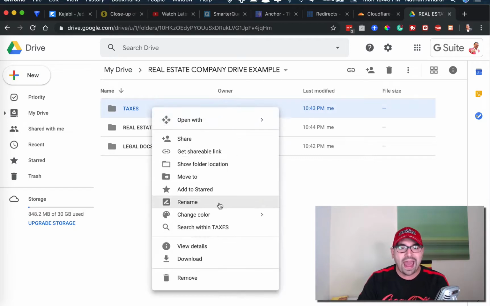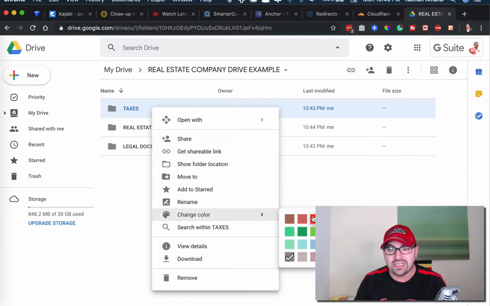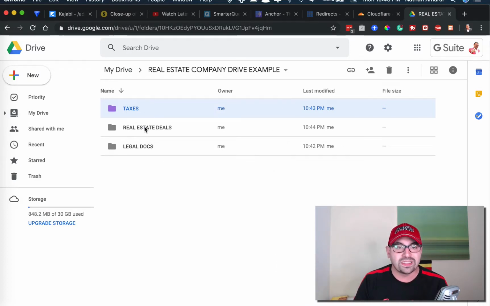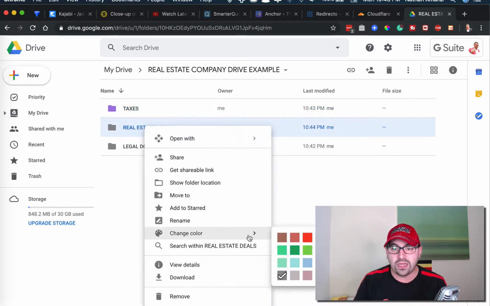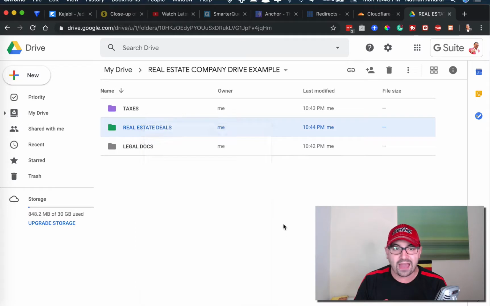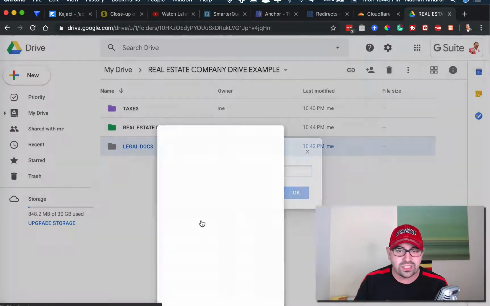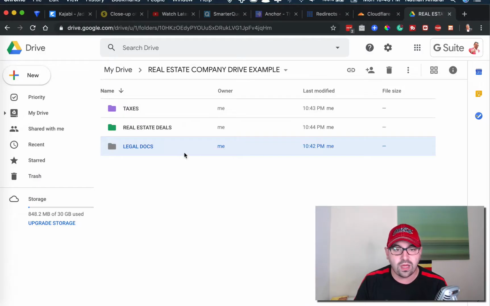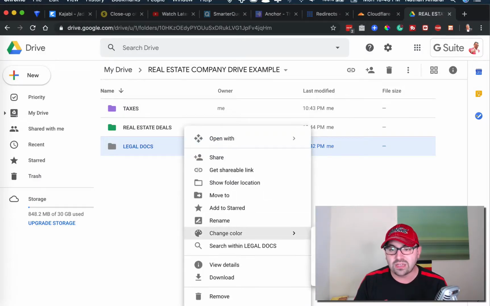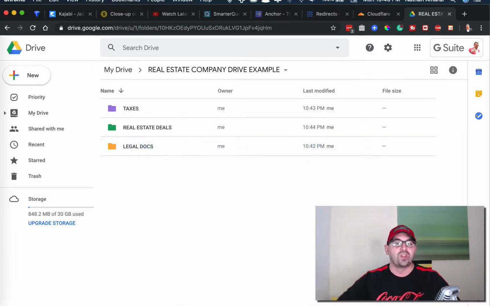So maybe for taxes, you want to make that purple. Real estate deals, maybe you want to make that green also, right? Because it's like active real estate deals. Legal docs, maybe you say, okay, my company legal docs are always going to be orange, right? You understand? So use color coordination, and you should do this throughout your entire company.